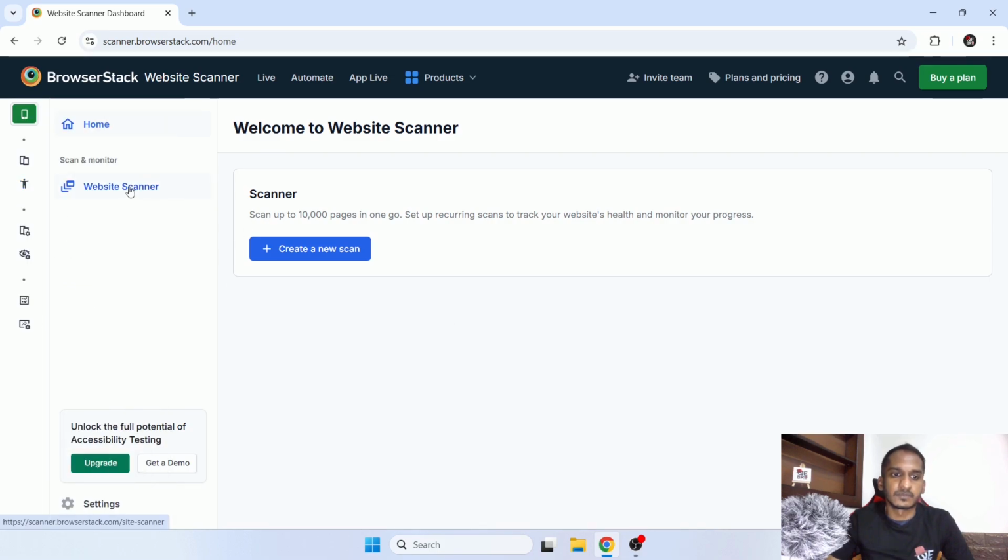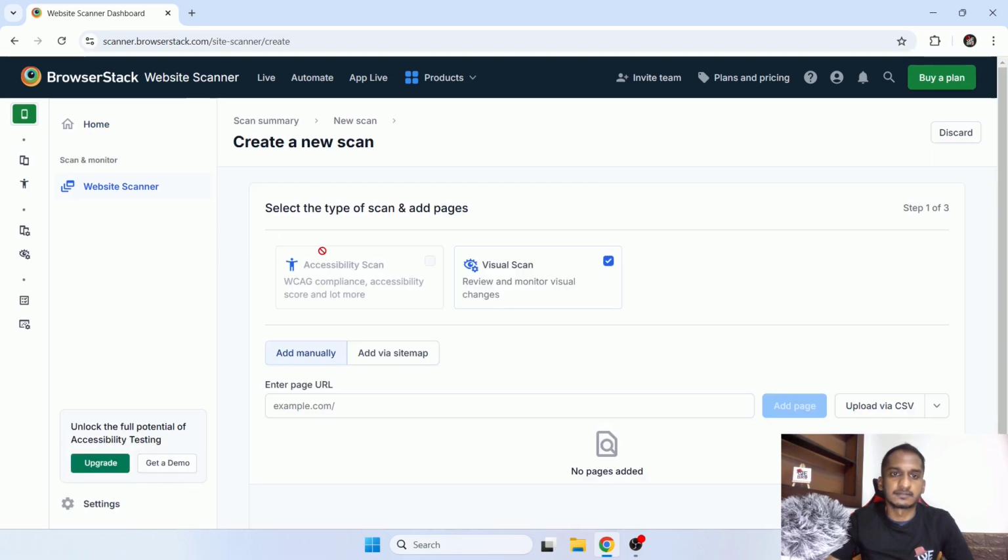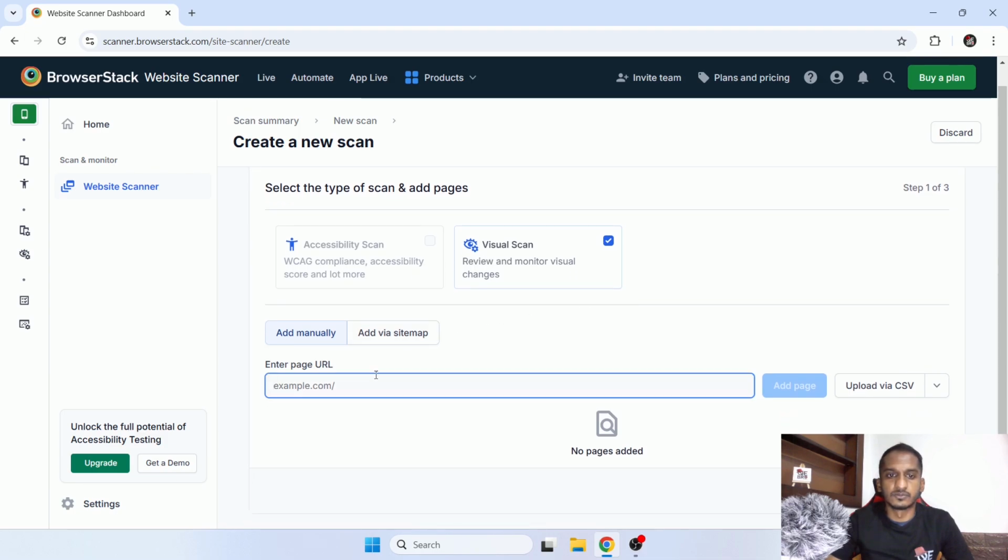You can use the same, and let's create a new scan. Here you can select whether it's the accessibility scan or the visual scan you need to perform. Accessibility scan we can talk about later when we are in the accessibility playlist. So I will talk only about the visual scan now. Here you can add the URL and then you can start the scan.